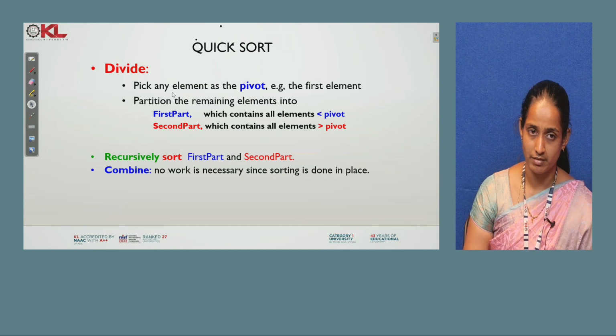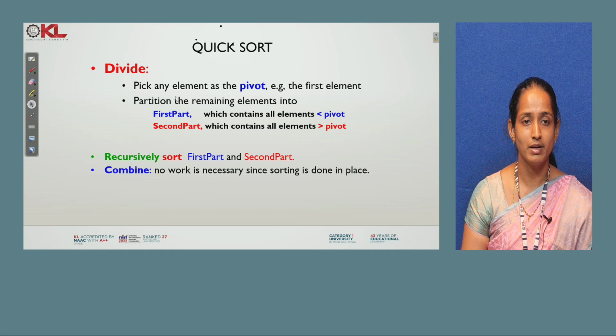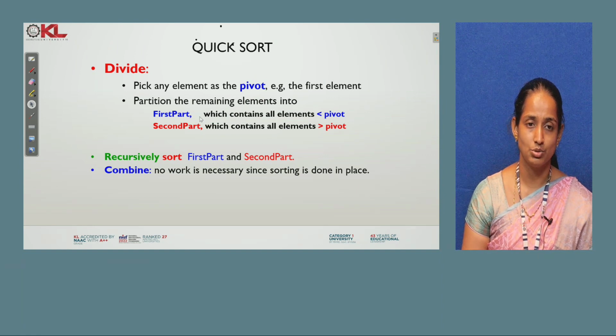How is it being divided? We will pick an element as the pivot element, for example the first element, and then partition the elements into two parts: the first part contains the elements lesser than the pivot, and the second part contains the elements greater than the pivot.